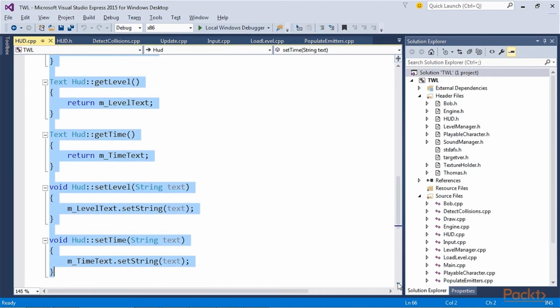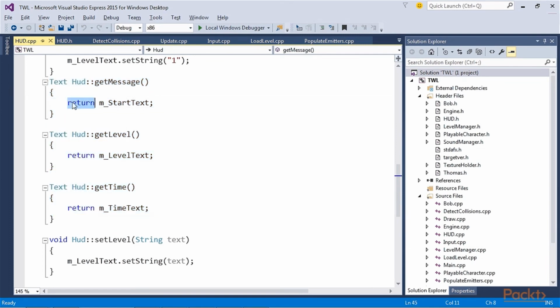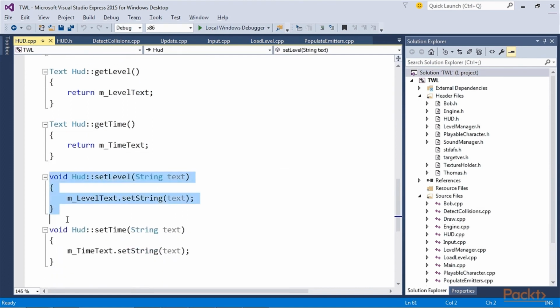Now, add this highlighted code immediately after the previous code we just added. In this highlighted code, we are adding getter and setter functions. Let's go through it. The first 3 functions that I just highlighted simply return the appropriate text object, m_start text, m_level text, and m_time text. We will use these functions shortly when drawing the HUD on the screen. The final 2 functions, setLevel and setTime, use the setString functions to update the appropriate text object with the value that will be passed in from the update function of the engine class every 500 frames.